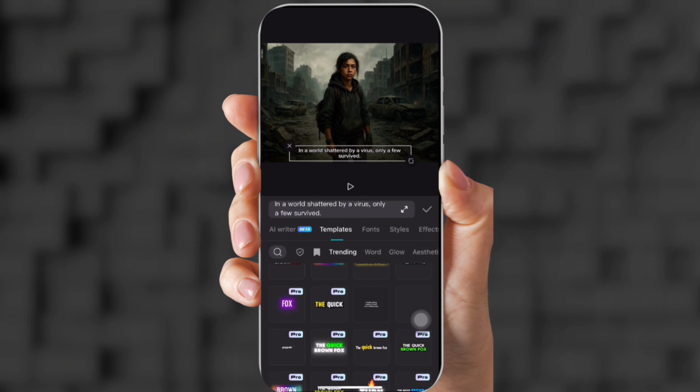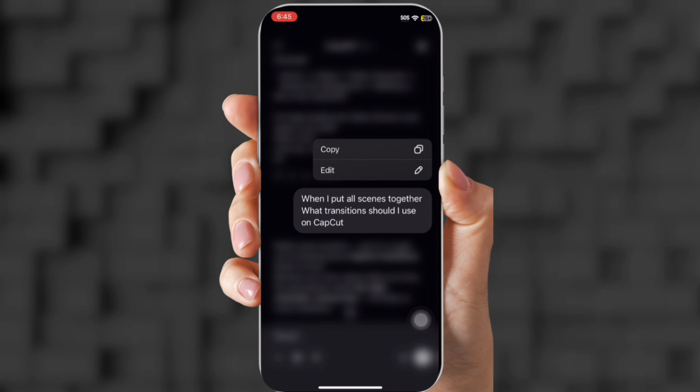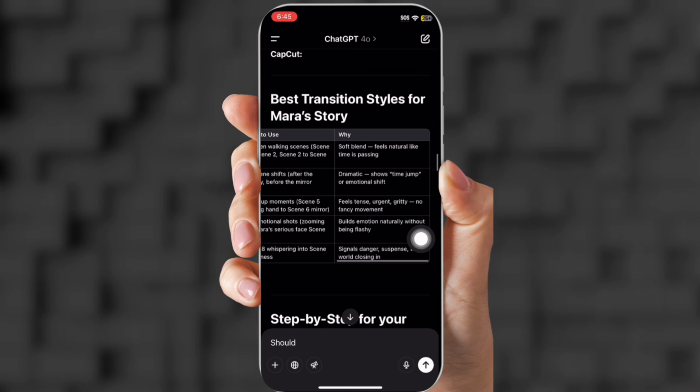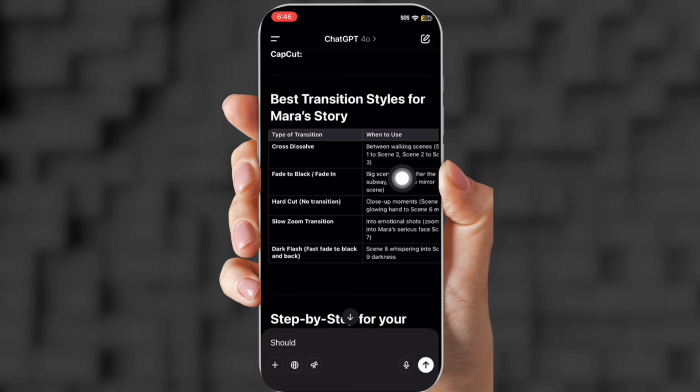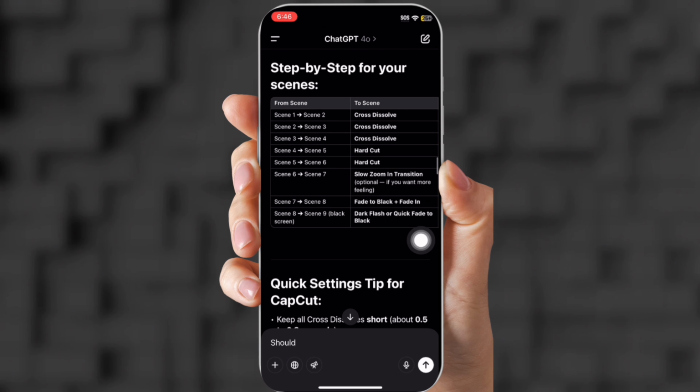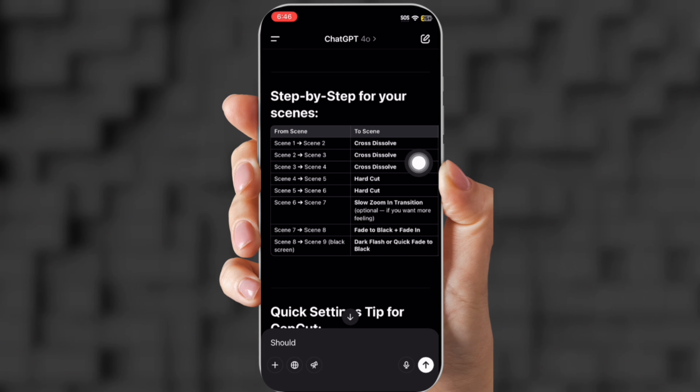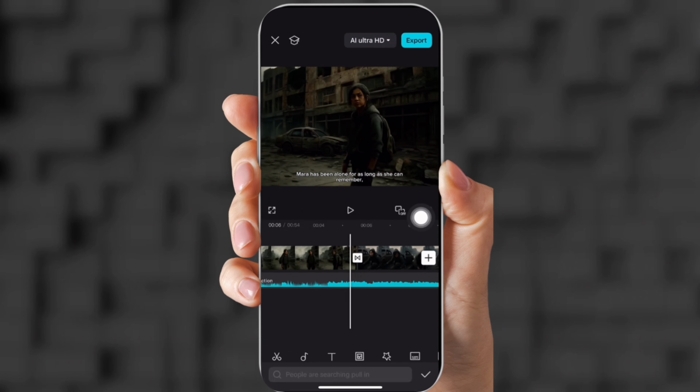So I go back over to ChatGPT because I'm going to put in, when I put all the scenes together, what transition should I use on CapCut? Best transition styles for Mara's story. It shows me right here in a little graph. It also shows me step by step. So 1 to 2 scene, I should use dissolve. 2 to 3 scene, dissolve, and 4 to 5, hard cut, which is just no transition.